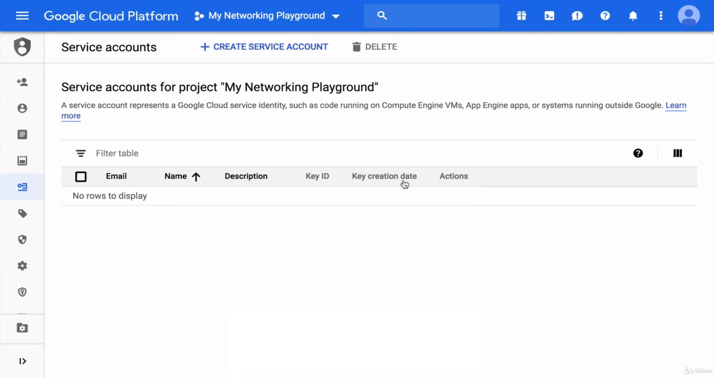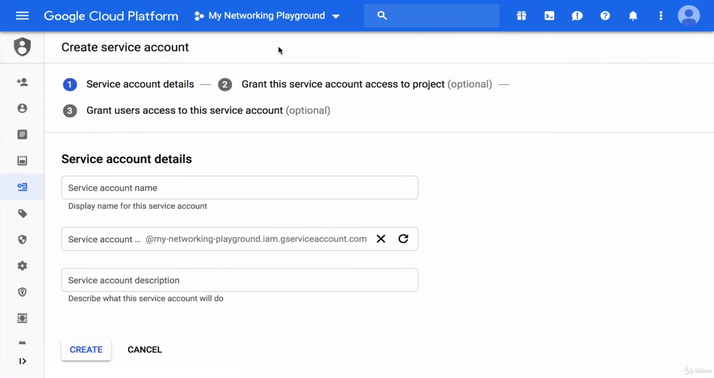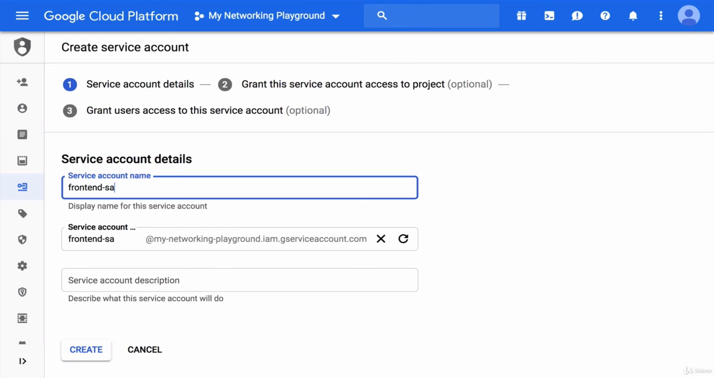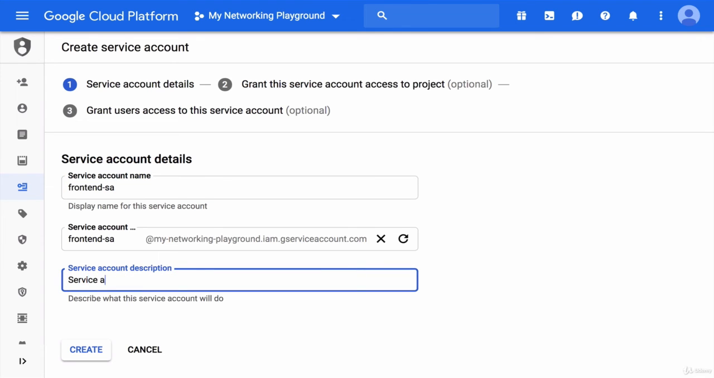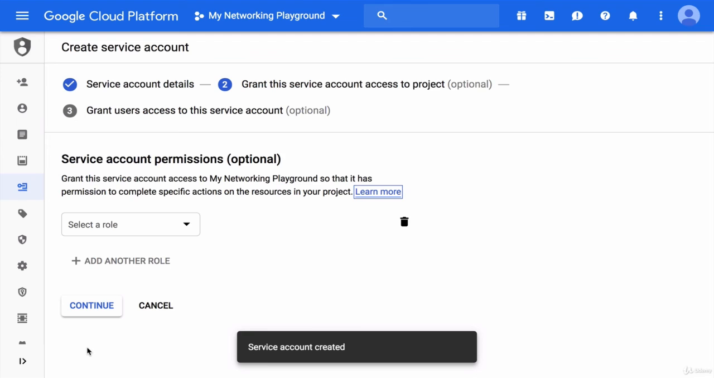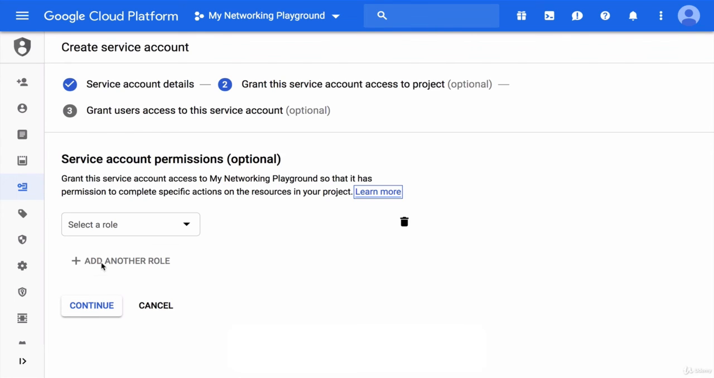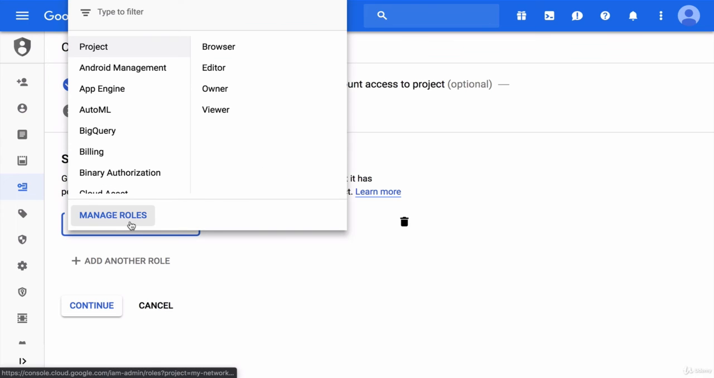So now let's create the service account that we actually want. And I'm going to call this service account frontend-sa. It's a good habit to describe every resource that you create, so I'm just going to say service account for front-end servers, and now we can say create. Well, the service account has now been created, but it doesn't have any privileges yet. So here's where we get to select the role.